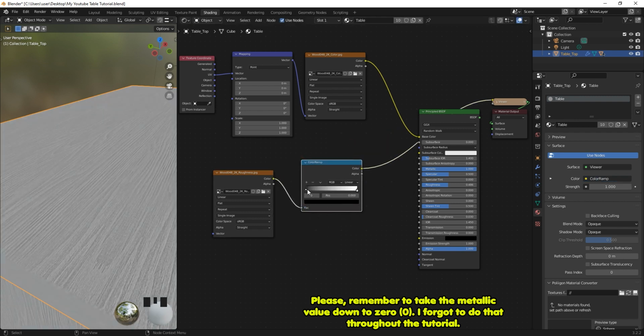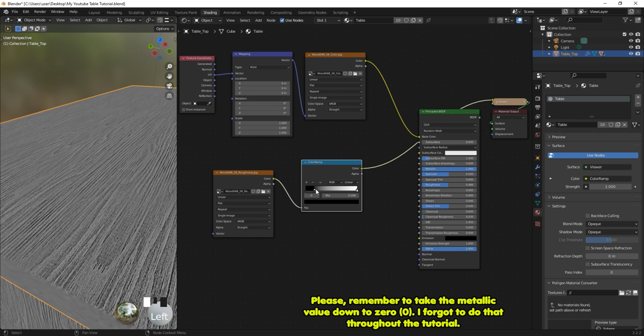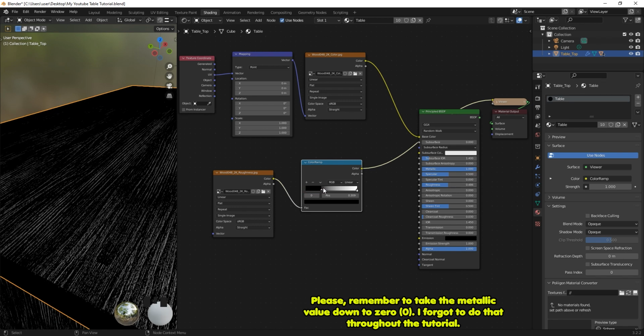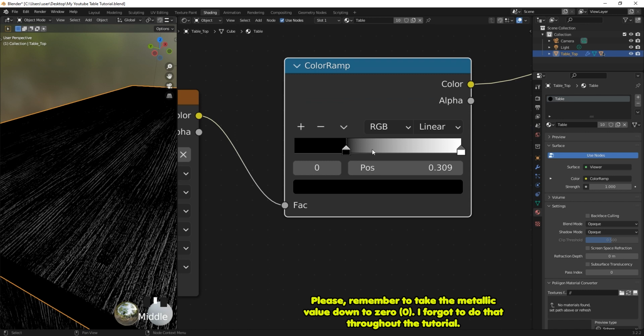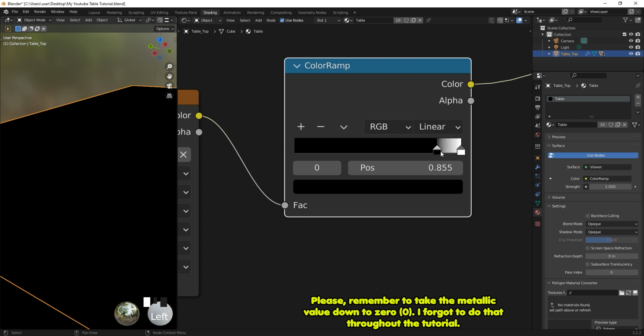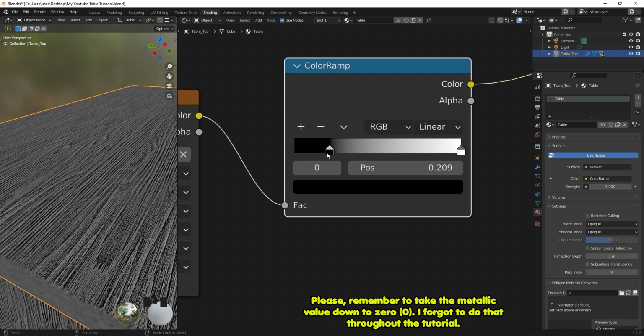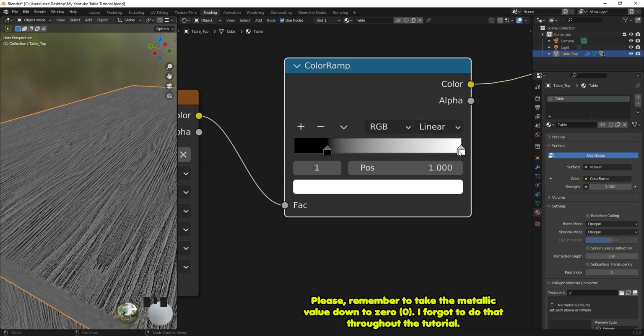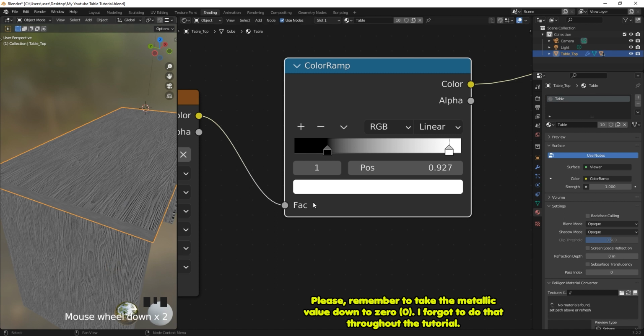Now you can turn up this black, push the black cursor, which is this. You can push it up closer to the white, push the black cursor closer to the white. You can also push the white closer to the black. So the more black color we have on this from this color ramp, the more effective the roughness is going to be.